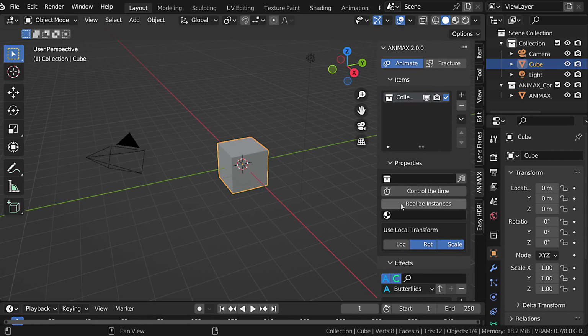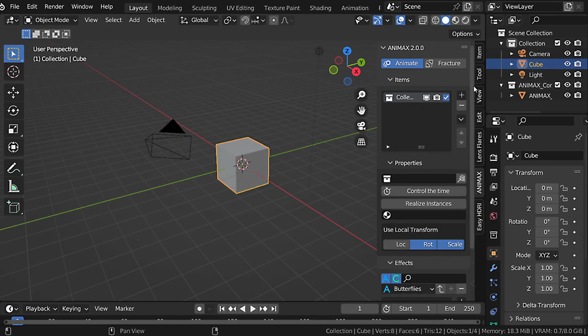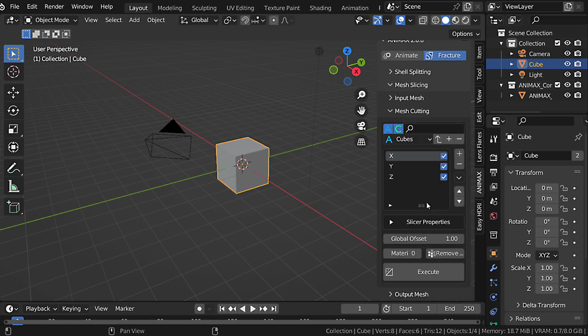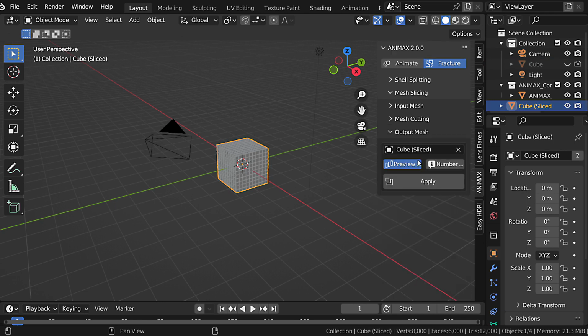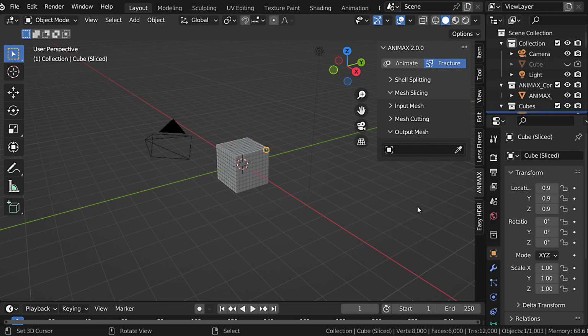From the drop-down menu, you can select one of the existing collections. For the sake of demonstration, we will fracture the cube. In the mesh input, I will select the cube. In the mesh cutting section, I will load the cube's preset, then execute the cutting. And finally, in the mesh output, I will apply the result. I will name the new collection cubes, then press OK.